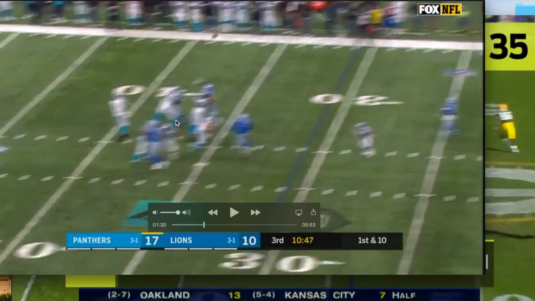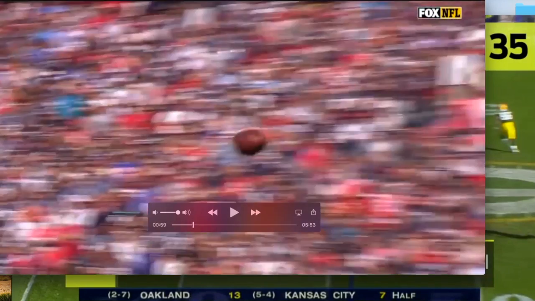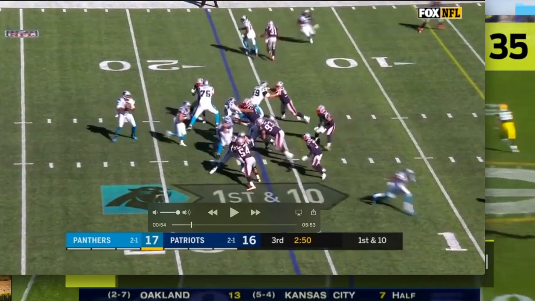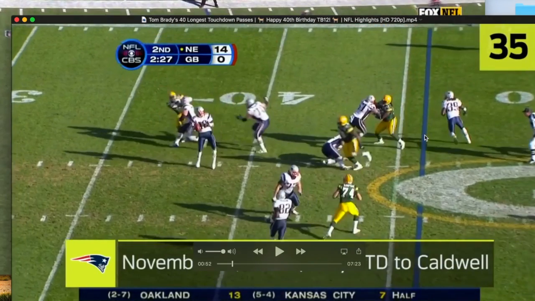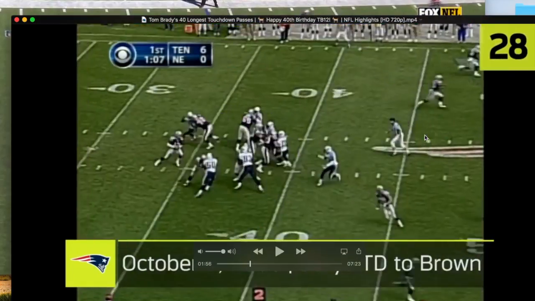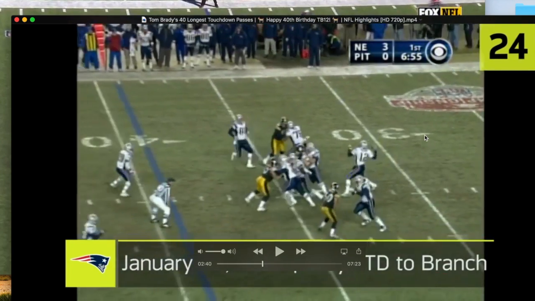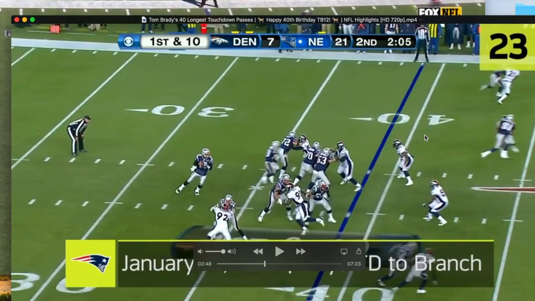All right, those are the deep throws. The next one is going to be more of where he's trying to sling it. For Tom Brady, it's a little bit longer of a throw than it is for Cam Newton, but either way, they're both trying to sling it here, trying to fit it into a tight space.